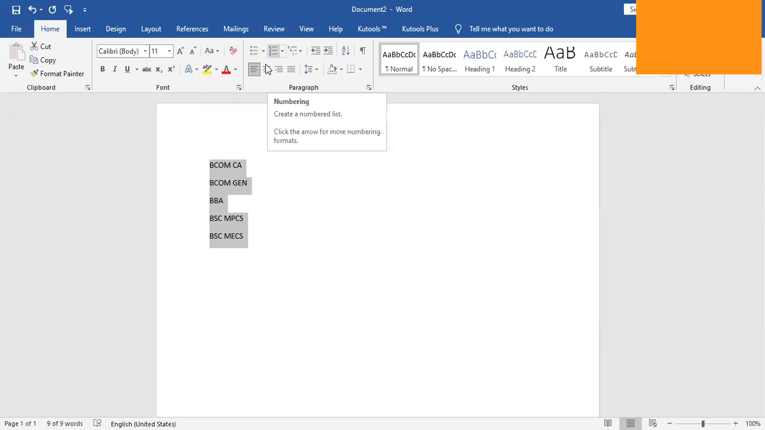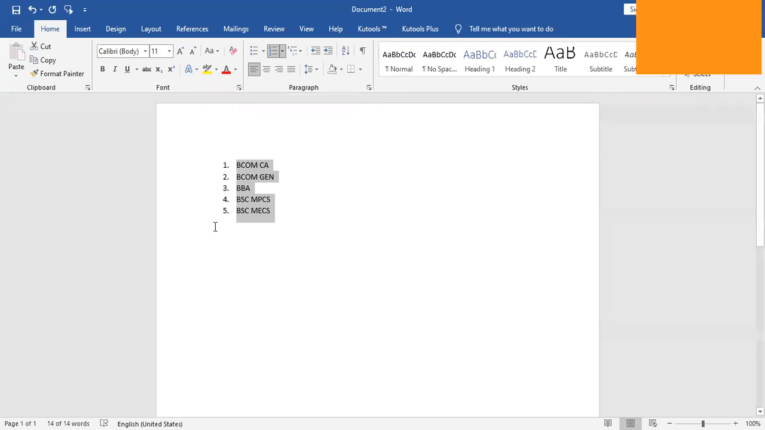So what did you want over here? You wanted a number or you wanted a bullet? So I will go for number. I'll select number. So automatically the numbering has come. You can observe the numbering has been displayed automatically. Fine.